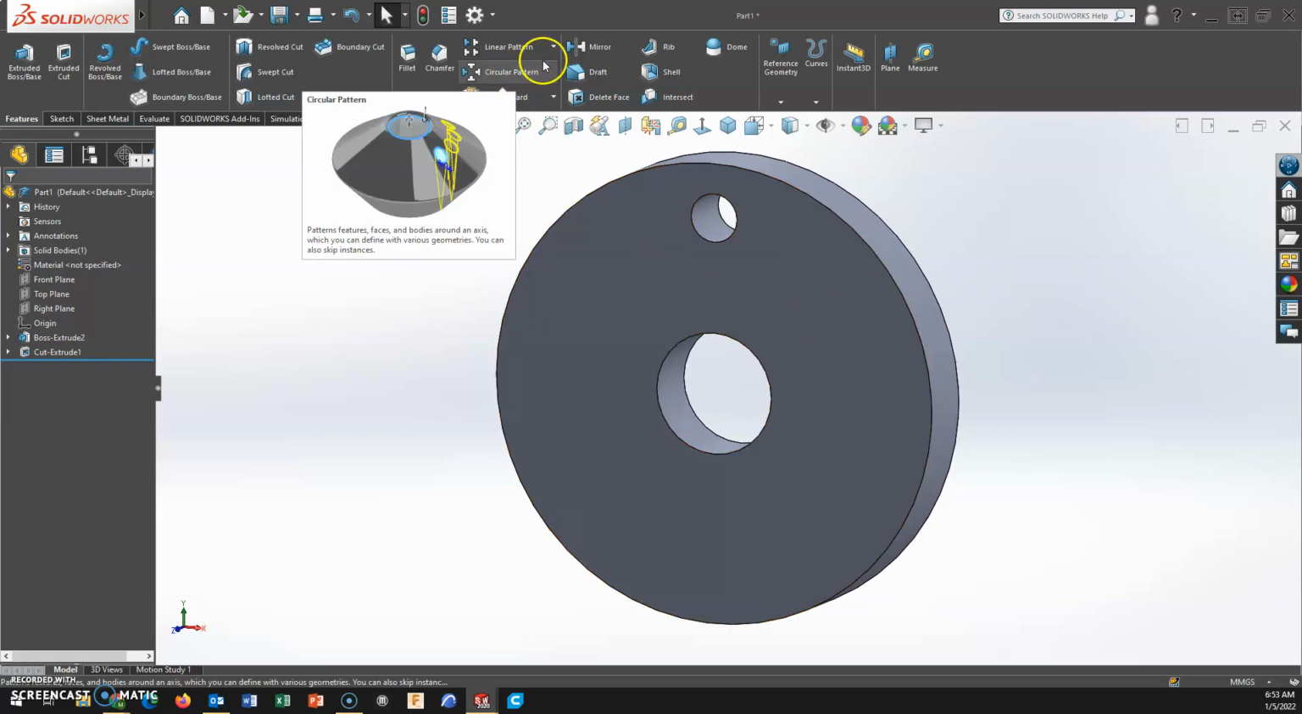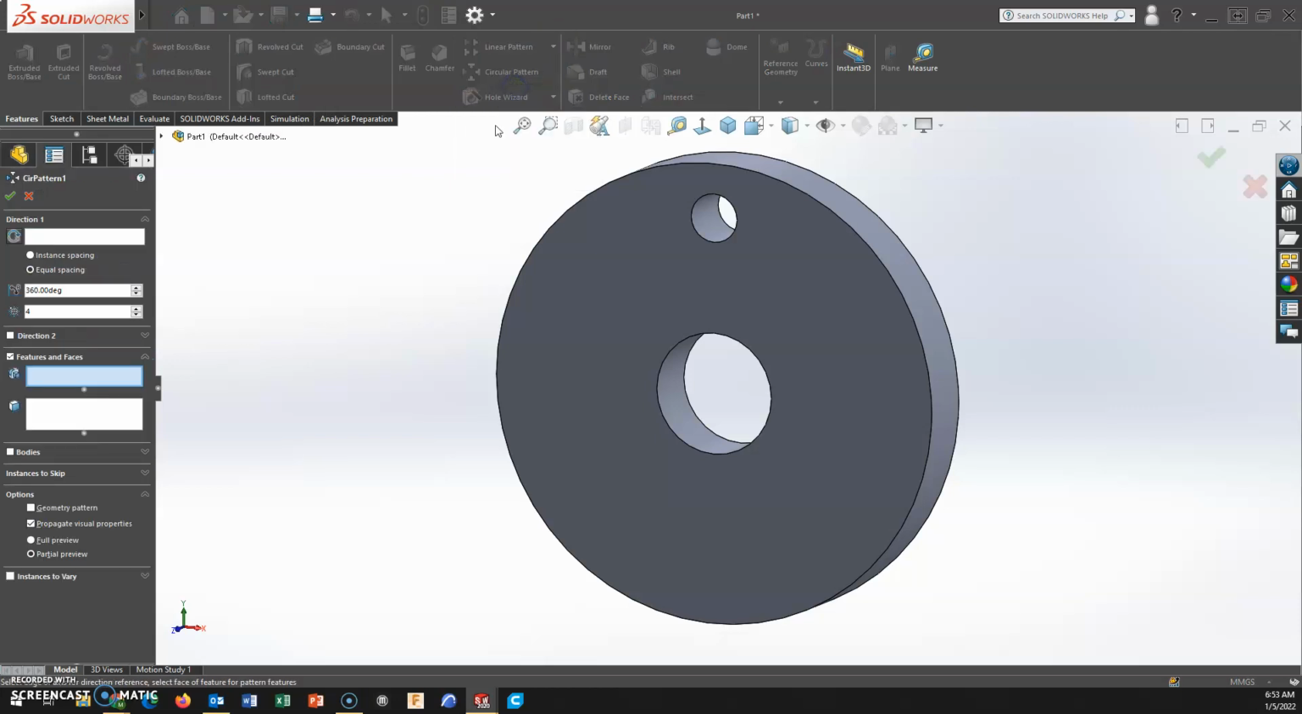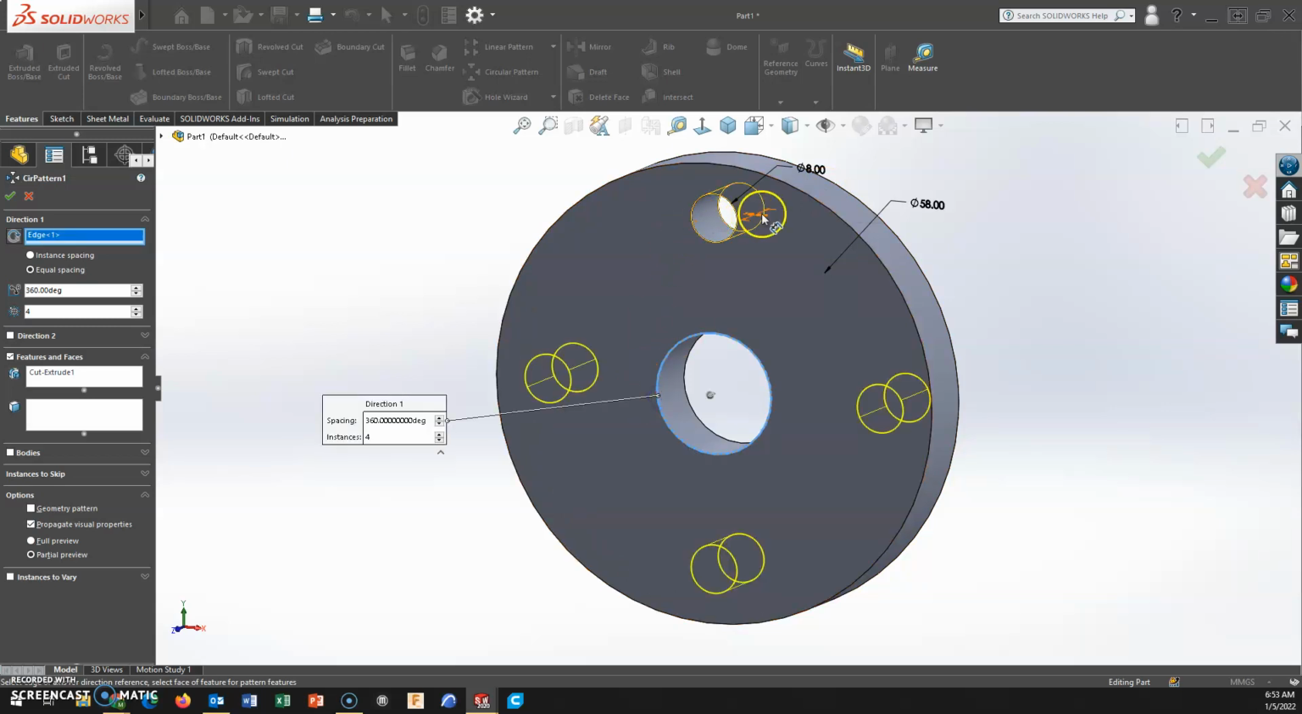In my features toolbar under linear pattern, you will find circular pattern, and I'm just going through and filling in the information that it wants. What feature do I want to pattern? This one. Reference. It's not a center point in this case. I don't have a center line being shown. If I had my center line being shown, I could select that. But if I pick any concentric surface or edge, I will get that pattern to start appearing.